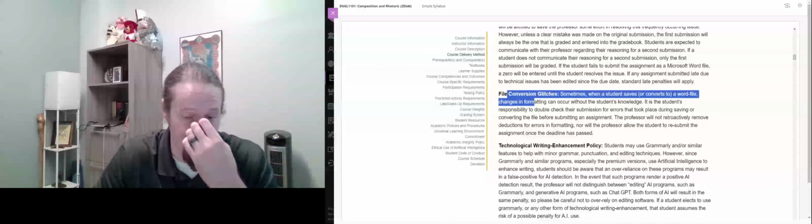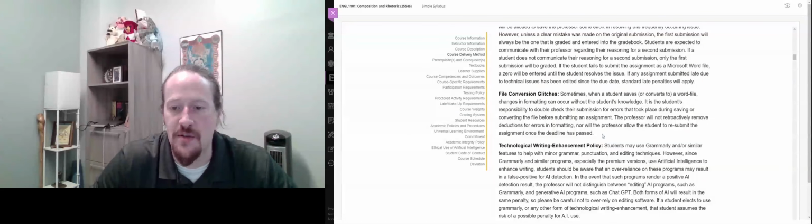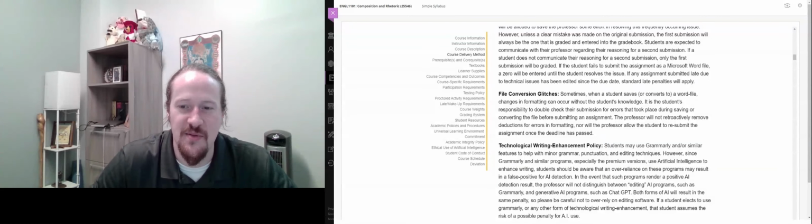And this leads me to the next one, file conversion glitches. So if you write an essay in Google Docs and then you save it to a Word file, a lot of times what happens is things get changed around during the saving process.